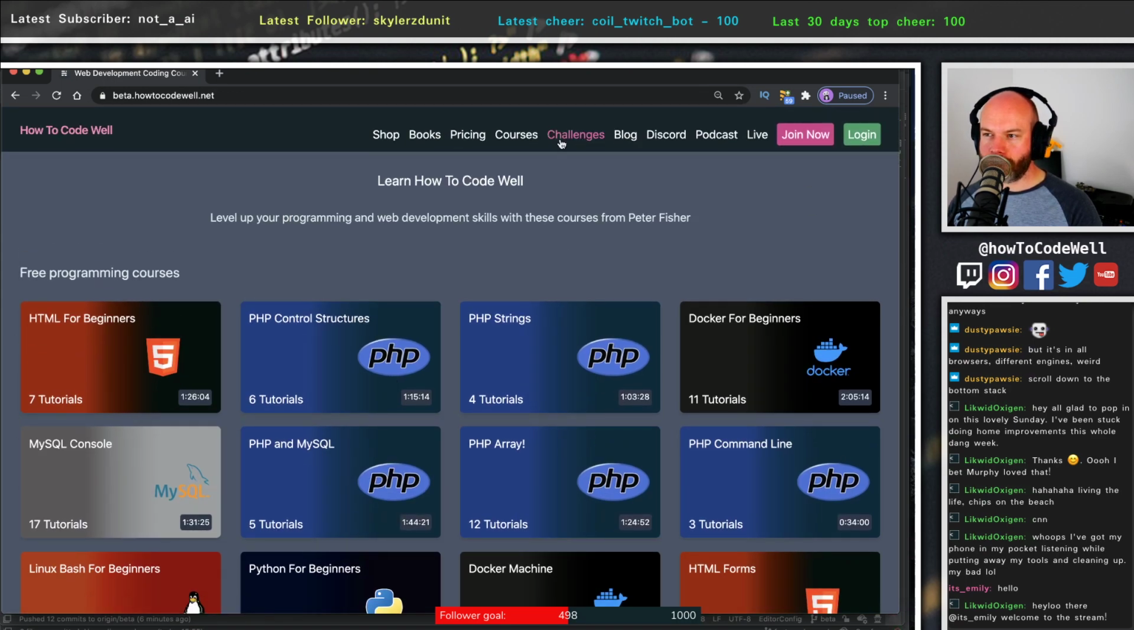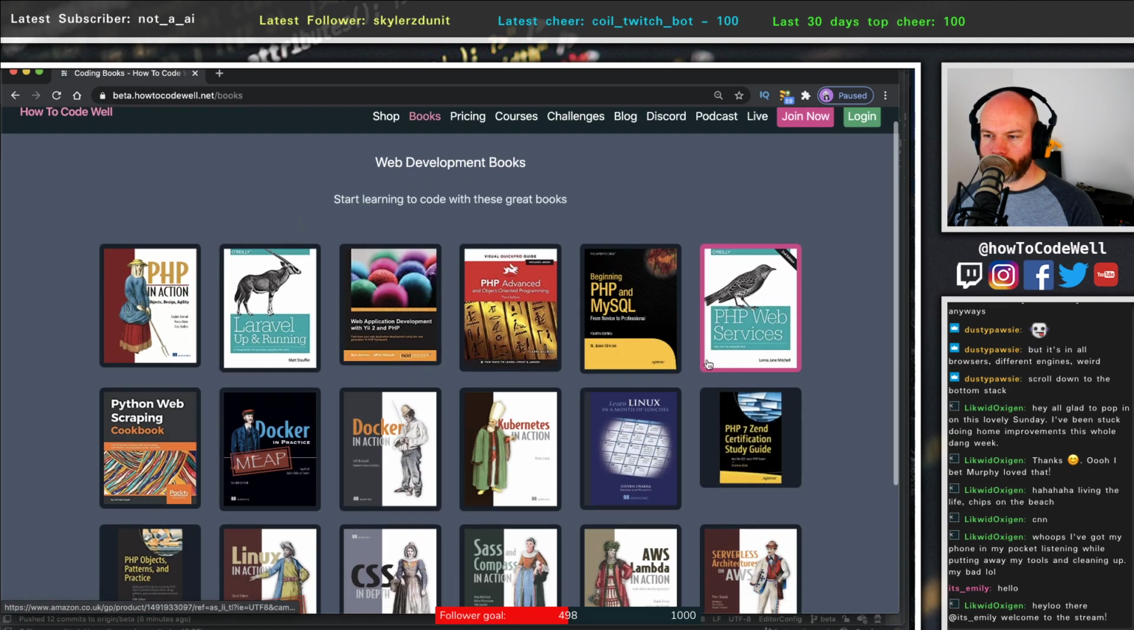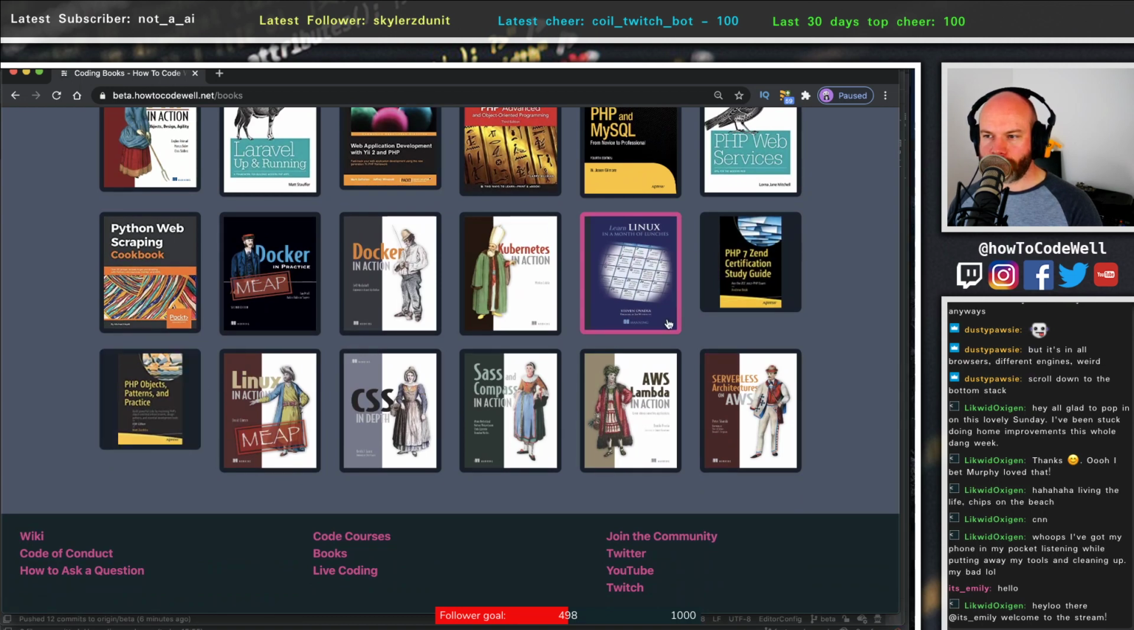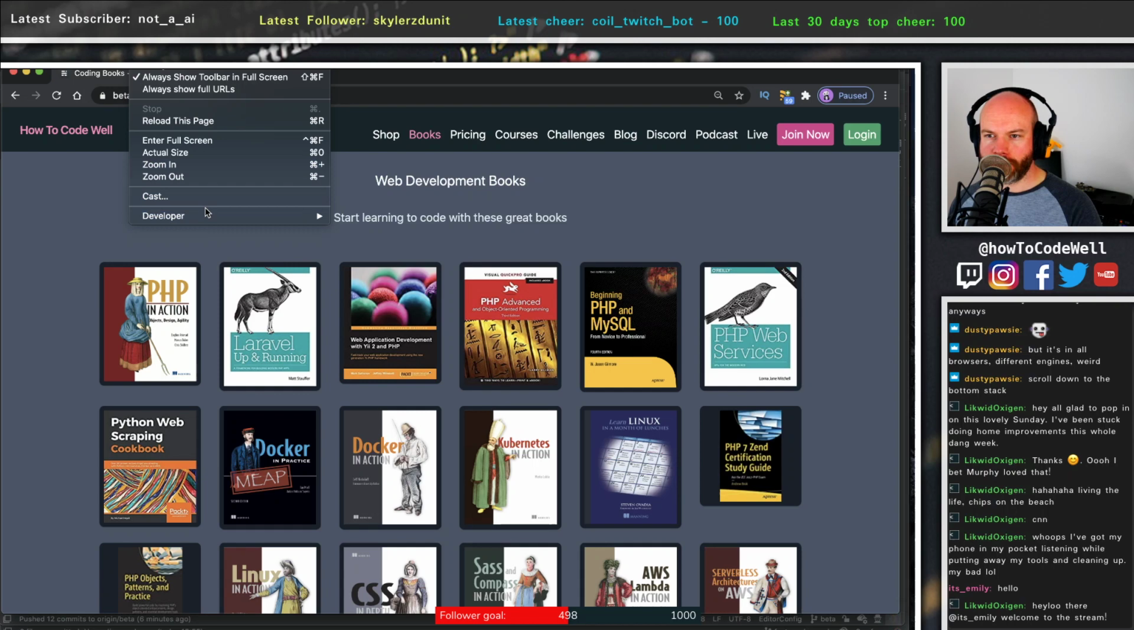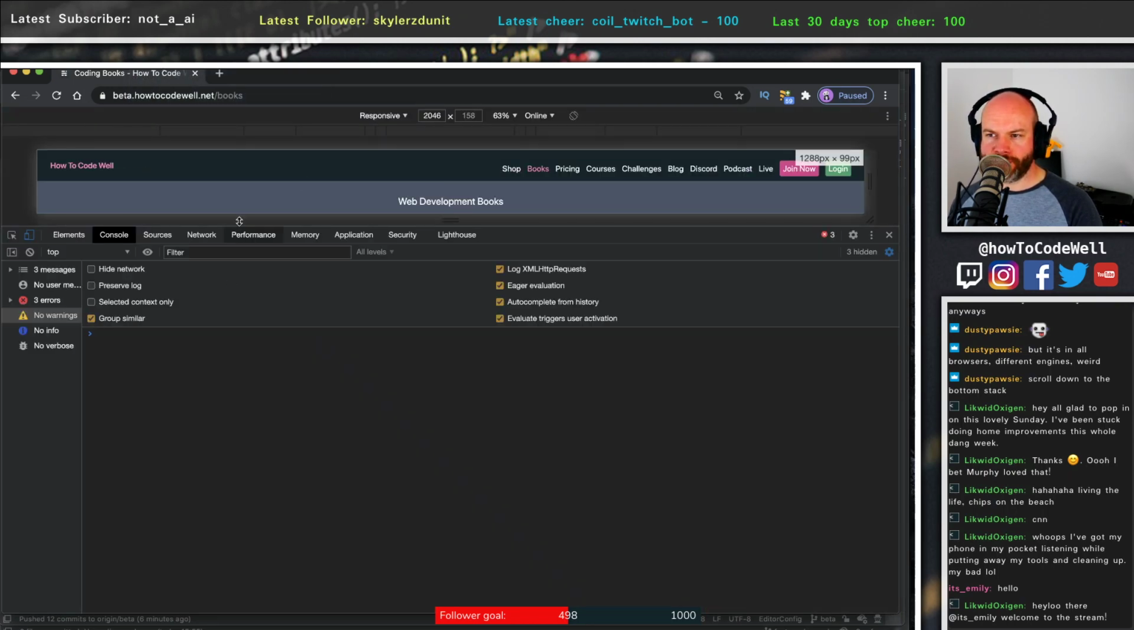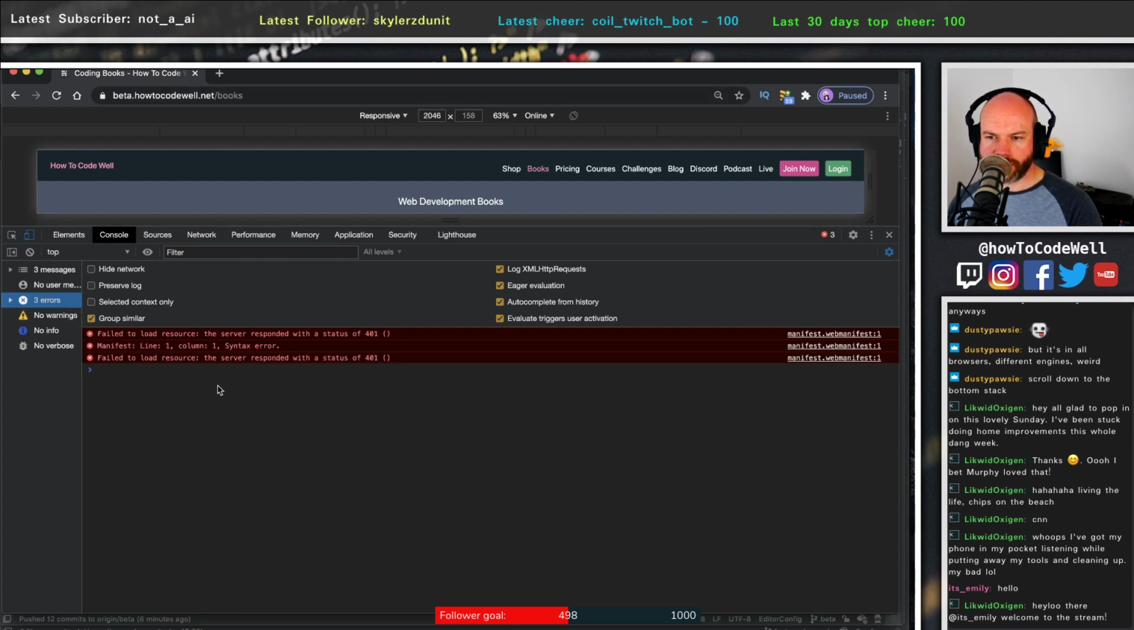And also the books. We did the fix where the books were the same width as everything else, which is good. If I went into view, developer tools. So this is beta.howtocodewell.net/books now. Still got some 401 issues. I'm going to have to dig into those. I don't know what they are.